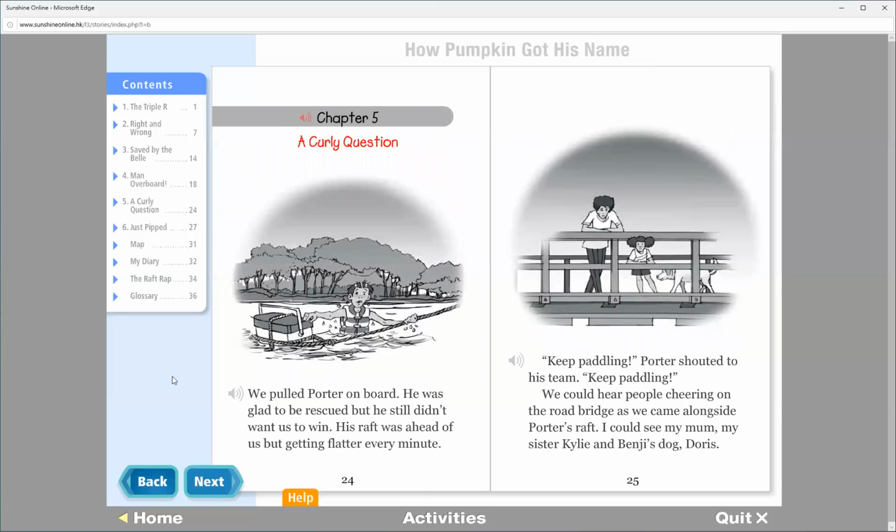Chapter 5. A Curly Question. We pulled Porter on board. He was glad to be rescued, but he still didn't want us to win. His raft was ahead of us, but getting flatter every minute. "Keep paddling!" Porter shouted to his team. "Keep paddling!" We could hear people cheering on the road bridge as we came alongside Porter's raft. I could see my mum, my sister Kylie, and Benji's dog Doris.